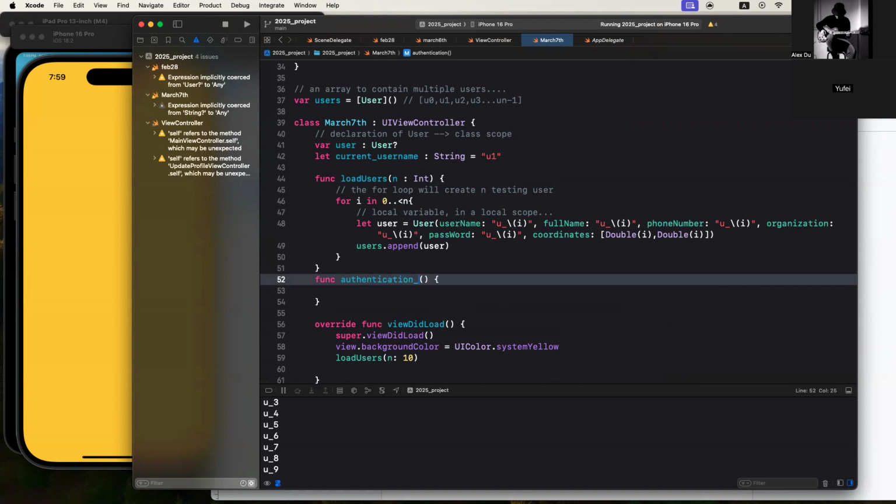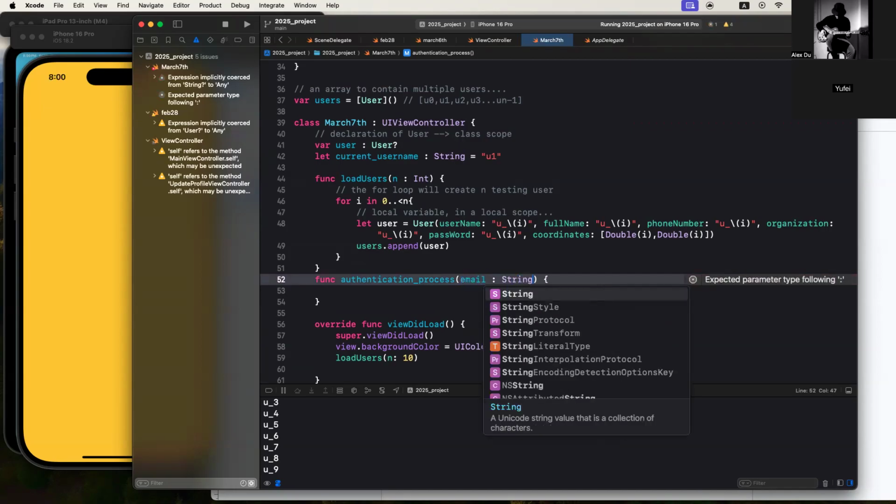So, the authentication process. You do need something called a username, right? Username or maybe email or something. That is going to be the key. But usually it's going to be email, right? We're using email to check.